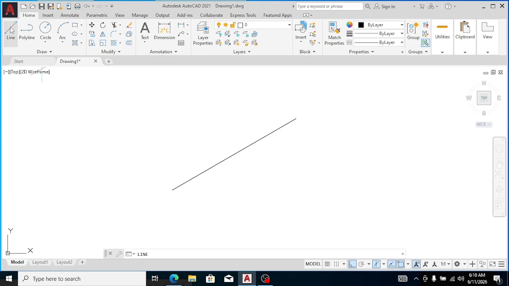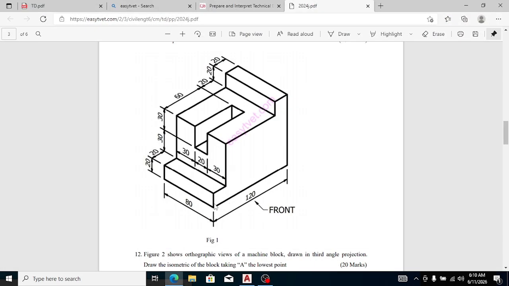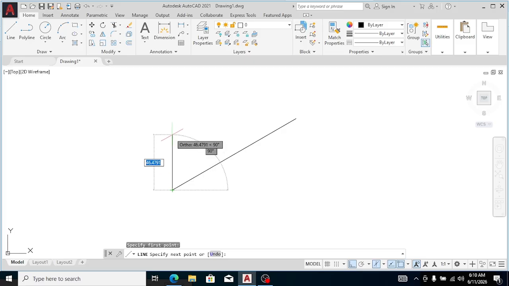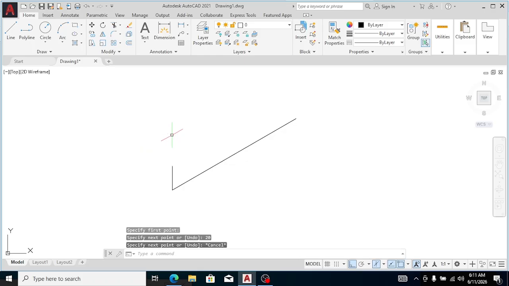Then number two, I will pick a line. After picking a line, I see what I will do. I have to move from here upwards at a distance of 20. So I will click here, move upwards, then you key in 20 using the keyboard, and then you enter using the keyboard, and then you escape. So I will be able to have something like that.